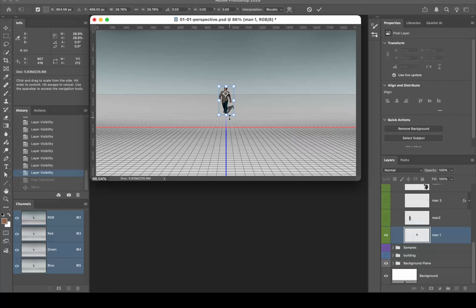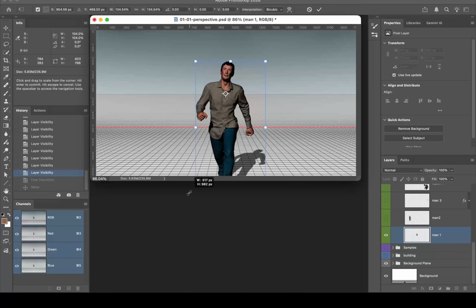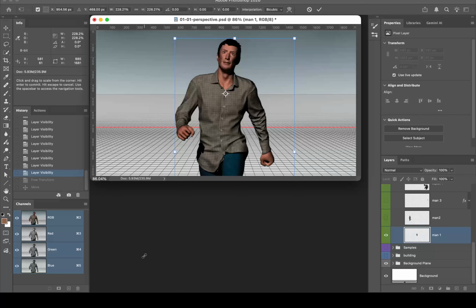You said the Shift key? The Shift key and the Option key. You can also pull him closer to the camera. Same thing.